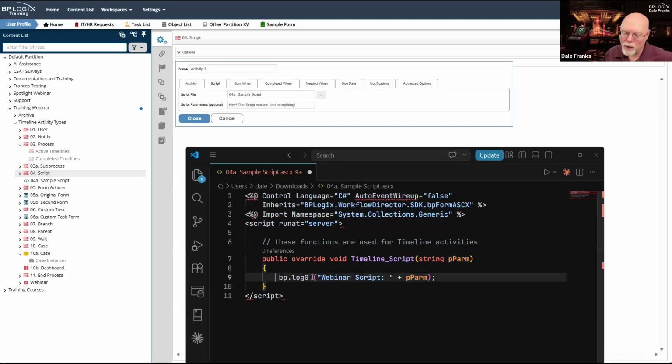And what this script does is not super impressive. It actually creates a log entry that says webinar script colon, and then whatever value pparm is, which is, Hey, the script worked and everything. So it's not a very impressive script, but it is a script that runs.